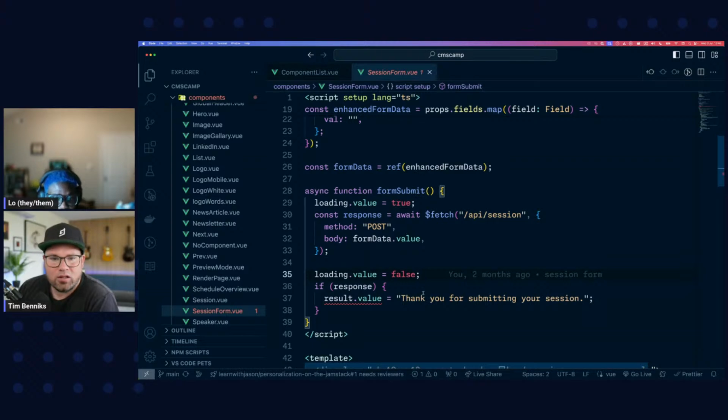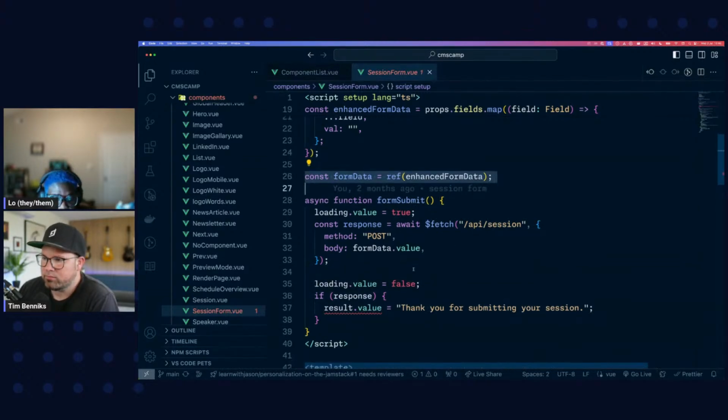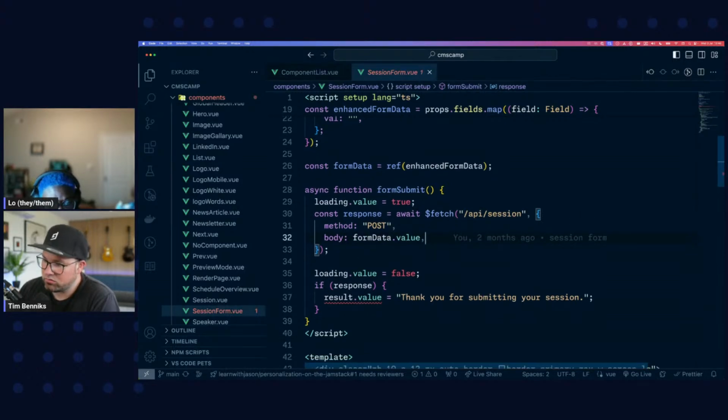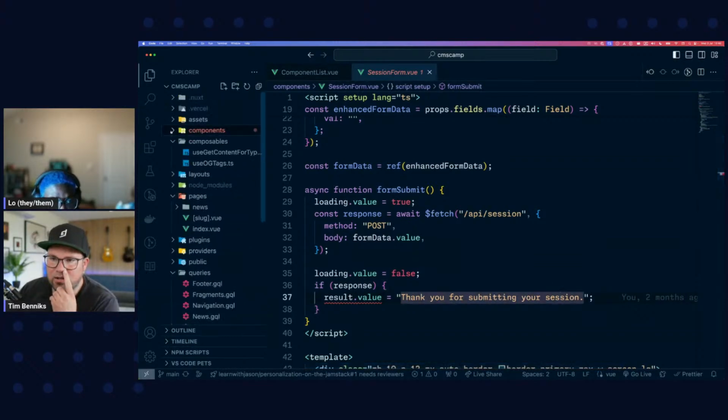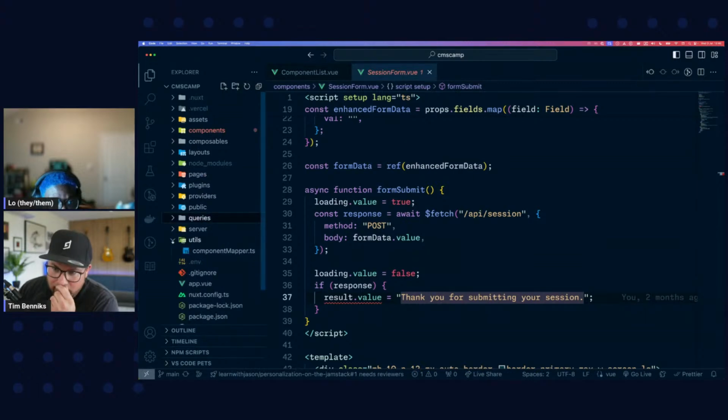In the interest of time, when you submit this form, I'm actually posting data to an API serverless function here for sessions. And if it sends the right data and it says, oh, that was good, then it says, thank you for submitting. So let's have a look at what that code actually looks like, because here is some magic that Hygraph offers that not all GraphQL places offer.